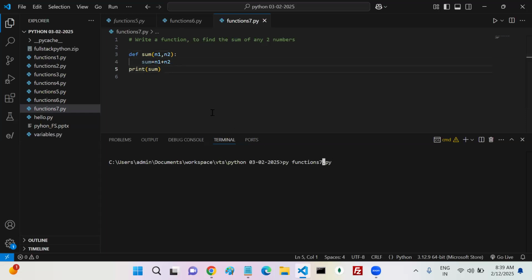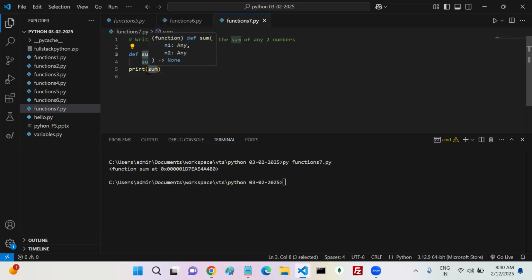Name error, sum is not defined. But if you observe here, sum is already defined, right? We should not use the same name again. If you check for sum, it is already there, and here again you use sum. That is the reason not to use duplicate names. So for the result, you can write result here.